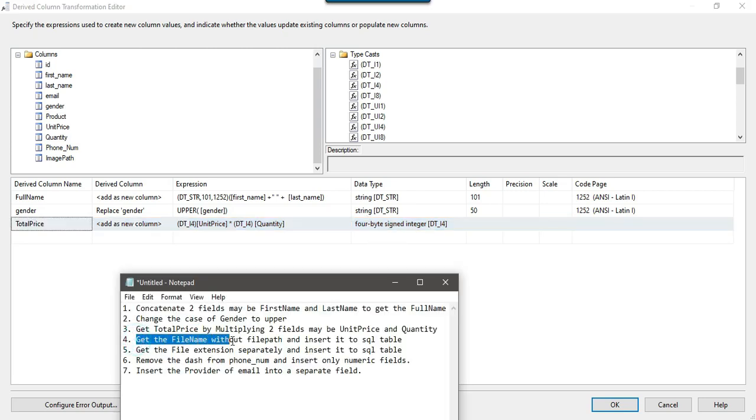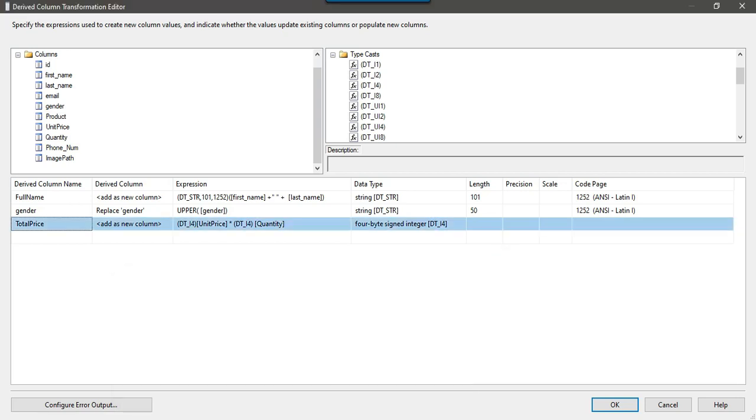Now get the file name without file path and insert it to SQL table. Right now I have just created one data flow task, but most of the time we use a for each loop container. For example, if you are using a lot of files, and from the for each loop container we can get the file path in an SSIS variable, and from that variable we want to get the file name. So I think let's do the same thing here as well.